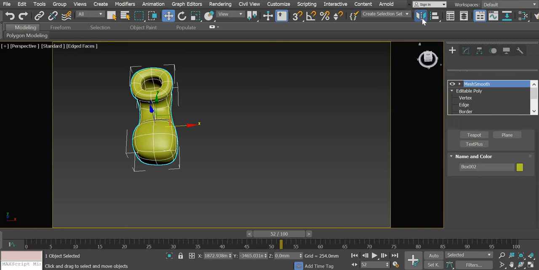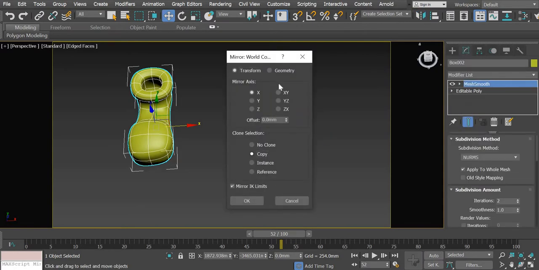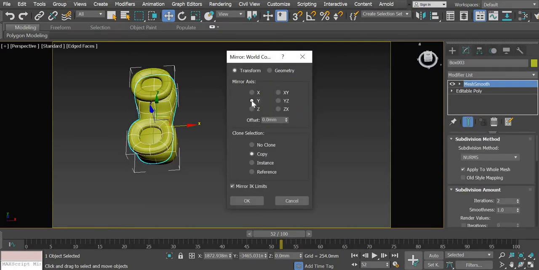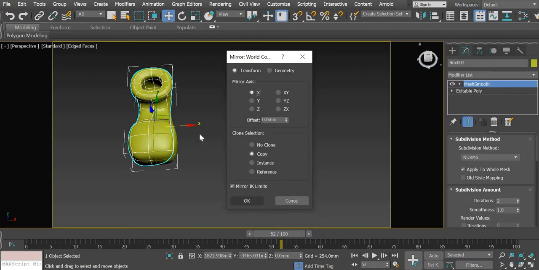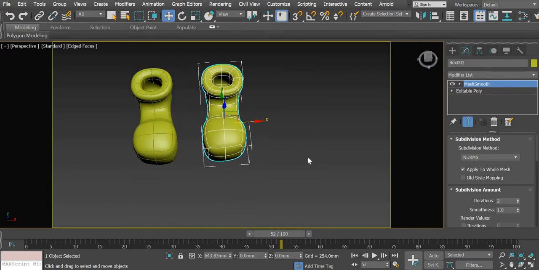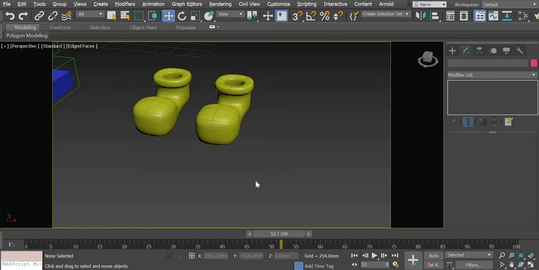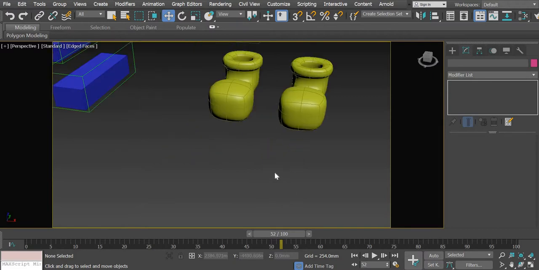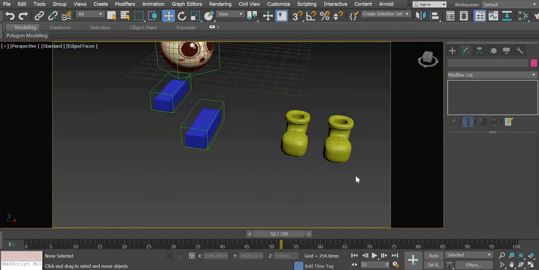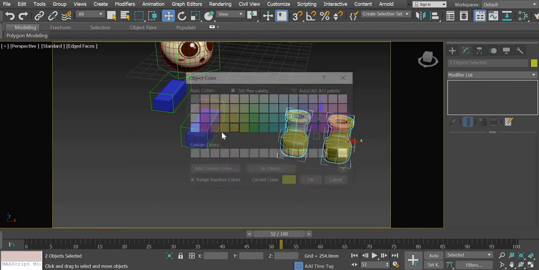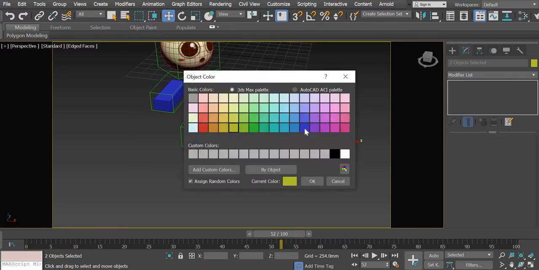We need to find the mirror tool, and then we have to copy it, and then those will be the 2 feet. Okay, so what we will do is change the color. Of course, we had blue shoes.